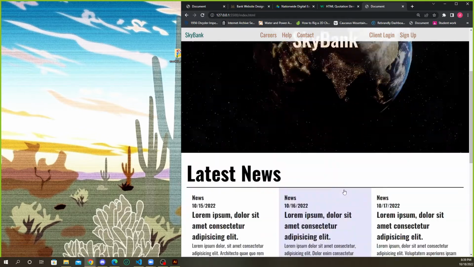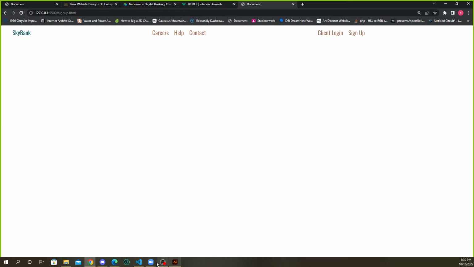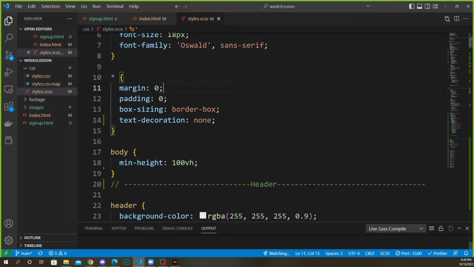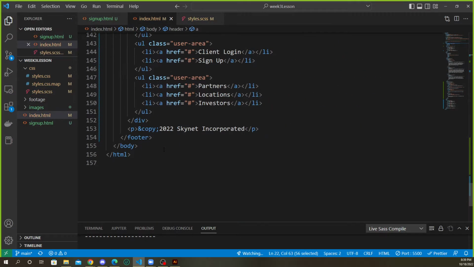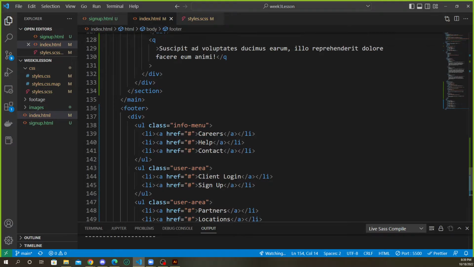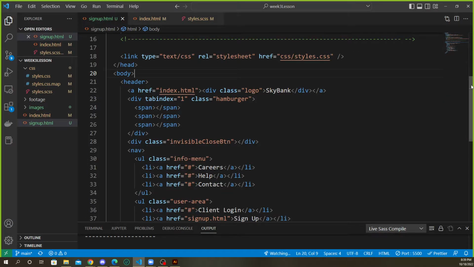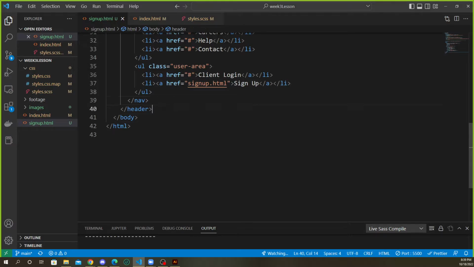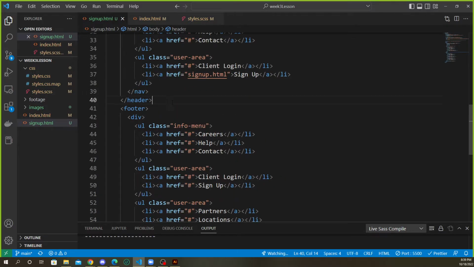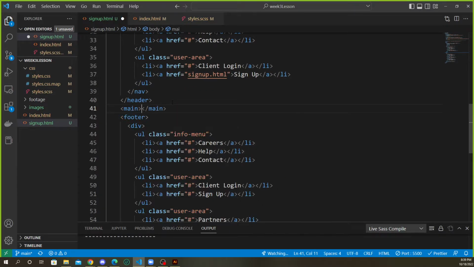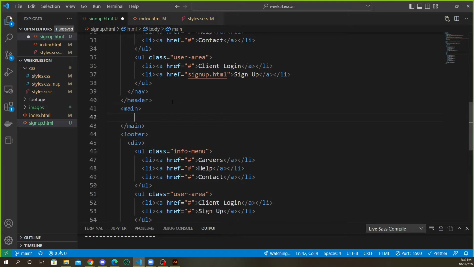So it'll slide to the left. The footer looks good. We also want to copy the footer to this page, sign up page. So let me also copy that. Let's go to index.html, go down to the footer, copy the footer, and paste it here. And then we'll have a main here, which will have our form. So maybe here I'll just say h1, sign up.